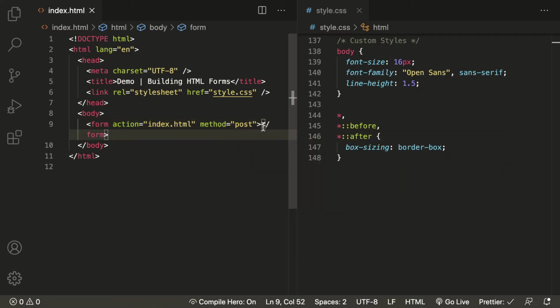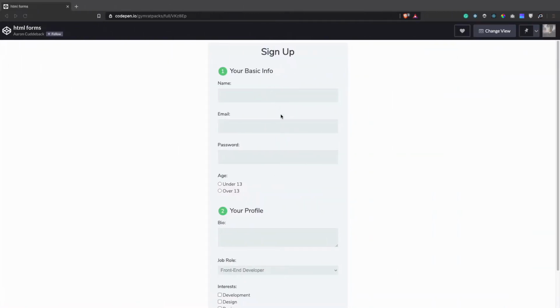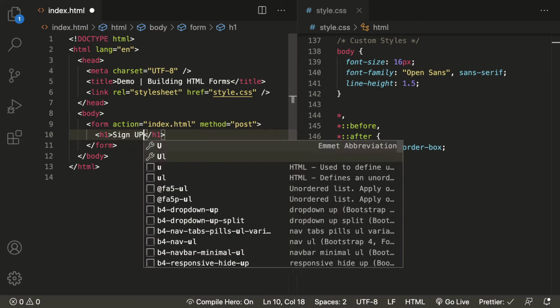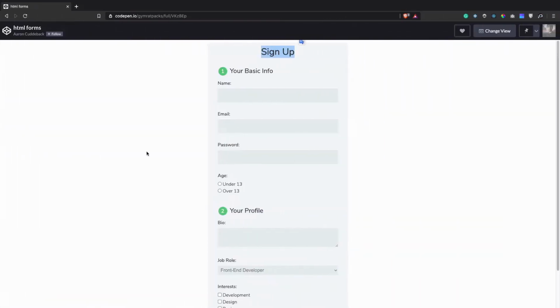And now save it. Let's have a refresh. Nothing, right? Till now we haven't taken anything inside our form tag. So let's have a look at our layout here. So first of all we need sign up. So inside the form let's take one h1 tag, just write sign up. Yeah, now save it. Now give it a refresh. Here we have our sign up.